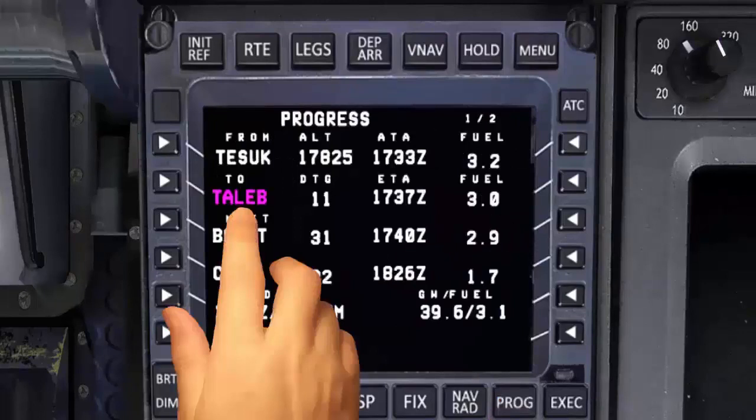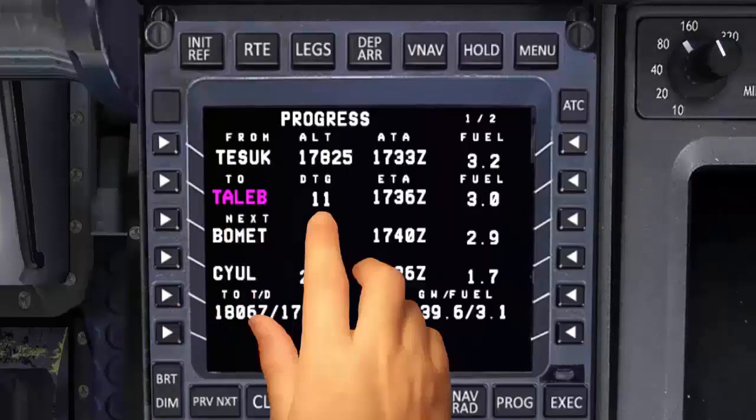Currently we are flying to TALIB waypoint and it's shown in magenta. Distance to go is 11 nautical miles.